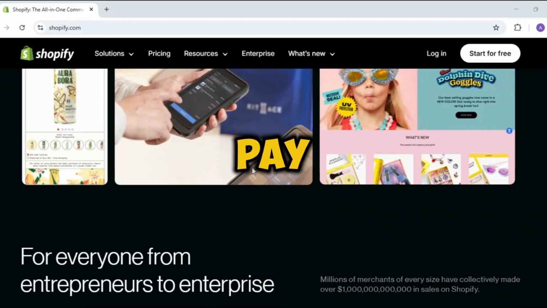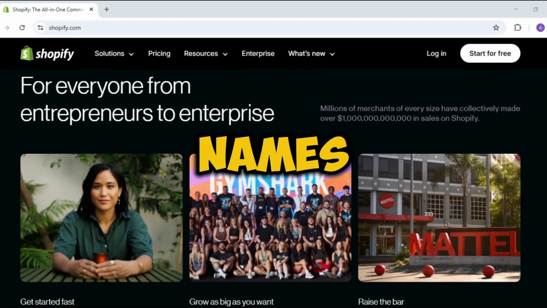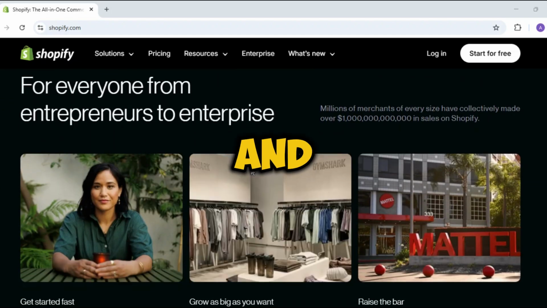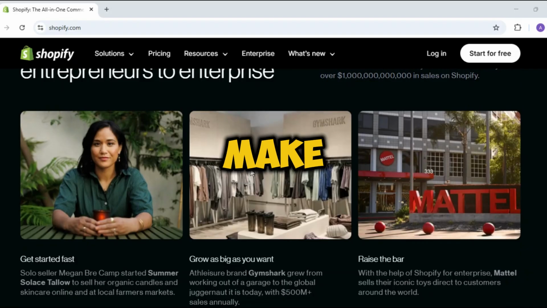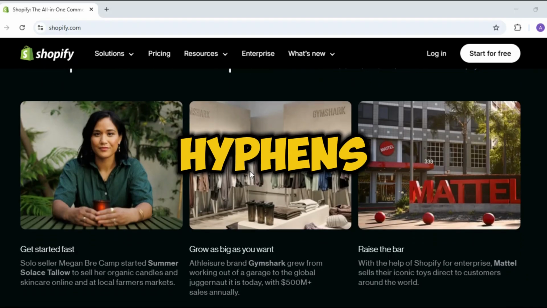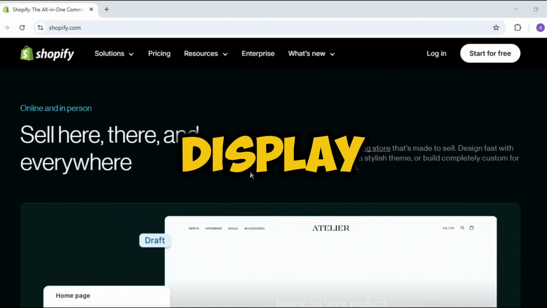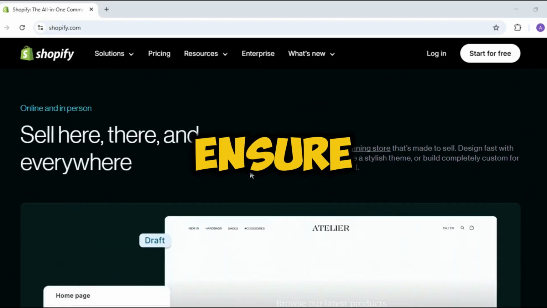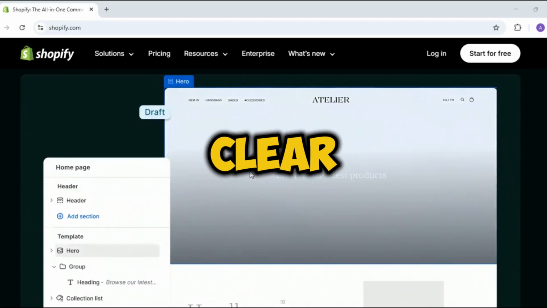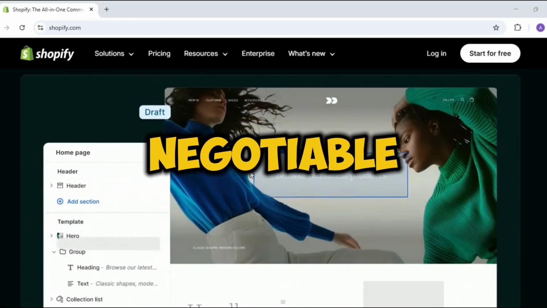A crucial pro tip: pay attention to your image file sizes and names. Avoid special characters like and %hash in the file name, and make sure the file isn't massively large. A simple, descriptive file name with hyphens, e.g., blue t-shirt front.jpg, is best for both SEO and display. And just like that, you can ensure your products always look their best. Clear, fast-loading images are non-negotiable for sales.